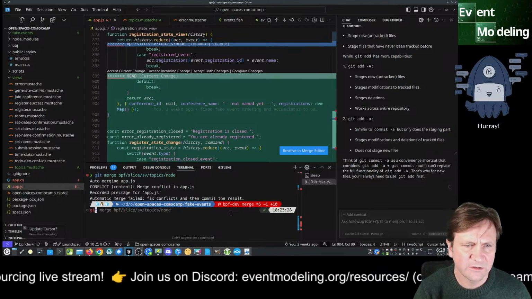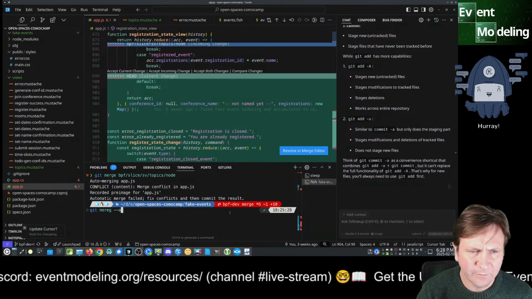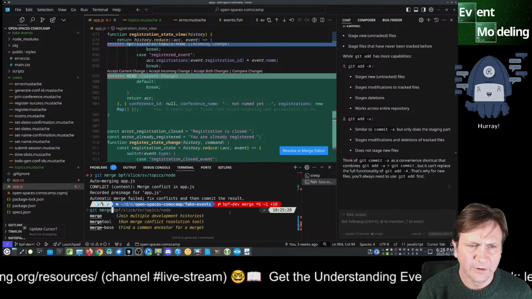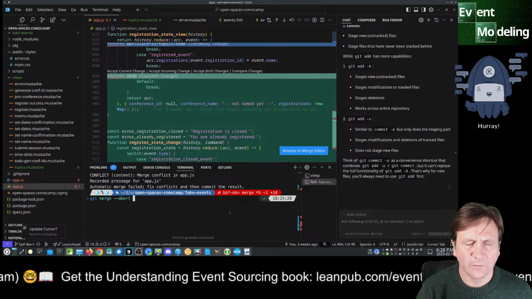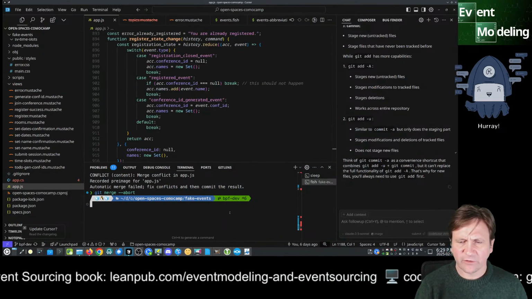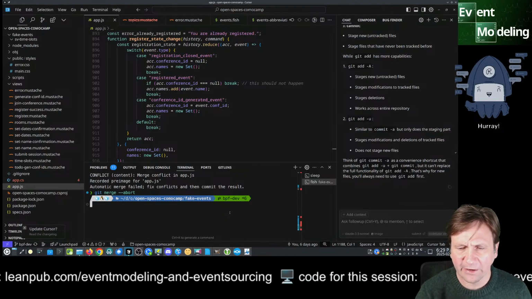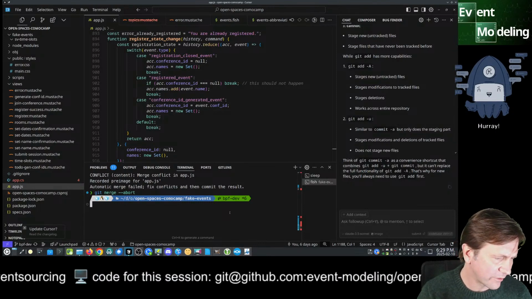That's just to git merge abort, because we weren't clear enough as the delineation. If you're putting everything in one file, you better have a good start and end to your functions.